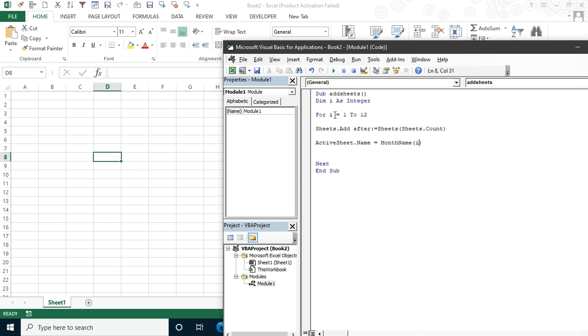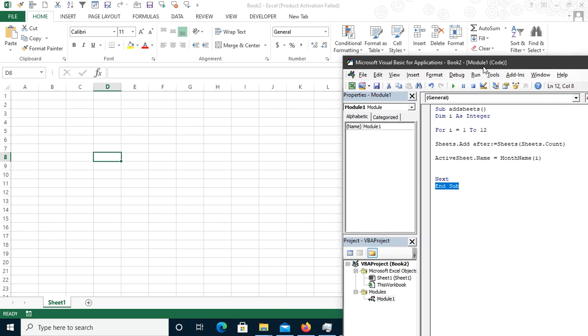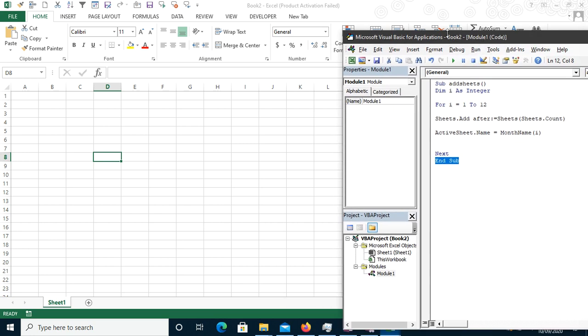Now once this for loop executes from here, in the first instance the value of I will be 1. Then when it goes to the next and comes back here, it will change to 2, then 3, 4. Once it reaches 12, it will automatically exit the loop and go to the End Sub, right? So in this way this code will execute. Then I will run this code.